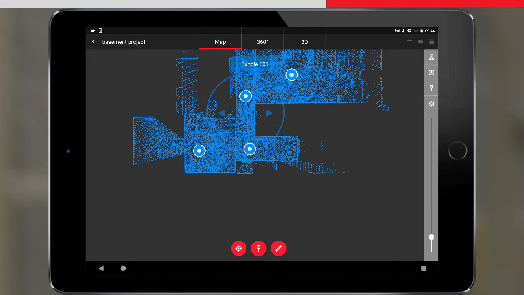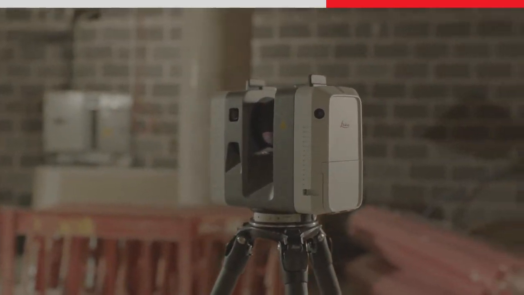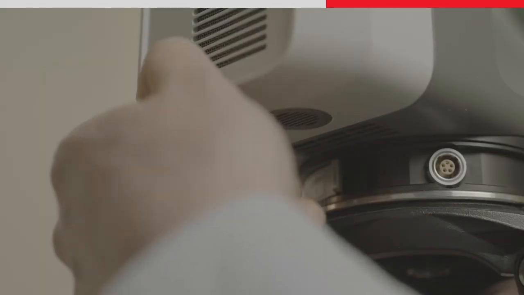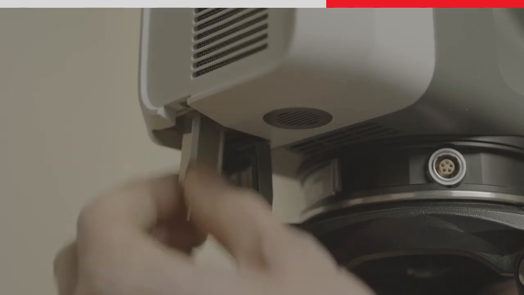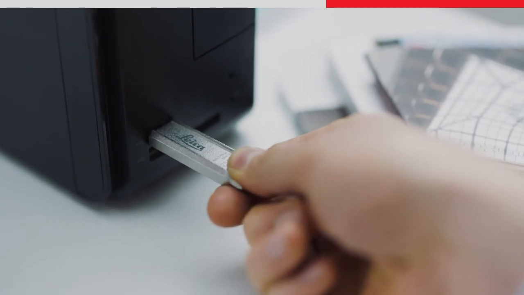All the alignment and optimization that we have done has automatically synchronized back to the USB stick in the scanner. This data can now be imported into Register 360, where the full dataset is used to further optimize the data and perform a full bundle adjustment.